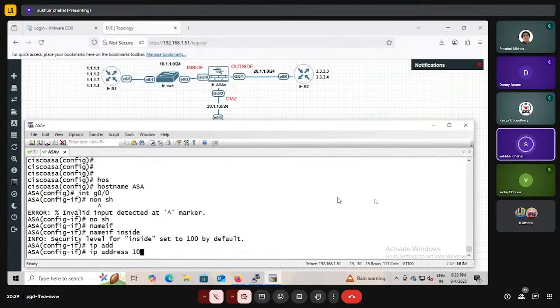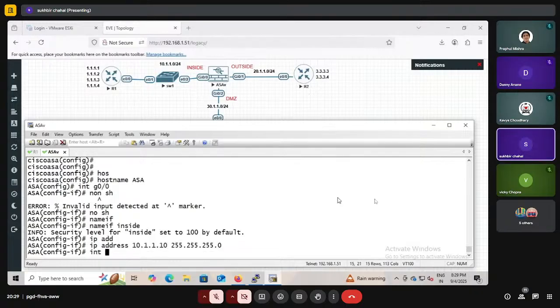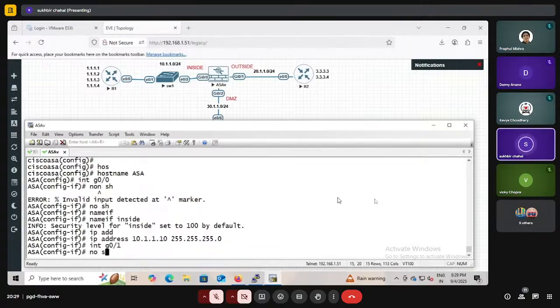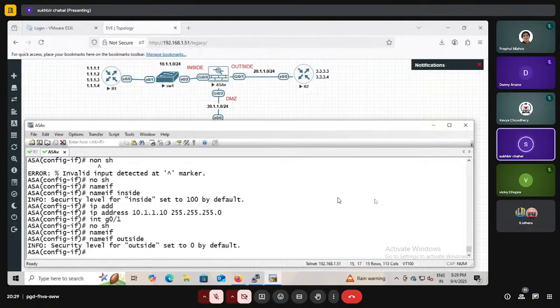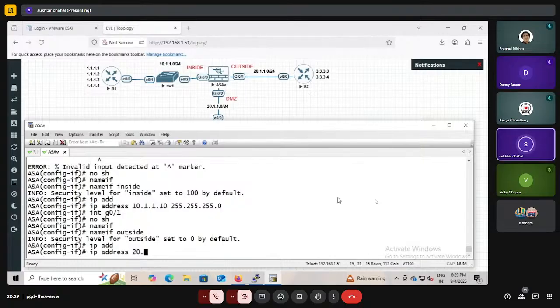And the IP address is 10.10. So I'm always using 10 for every interface. Okay. And gig 0/1 is my WAN port. So nameif is outside. Okay. Security level is 0. And the IP address is 20.10.